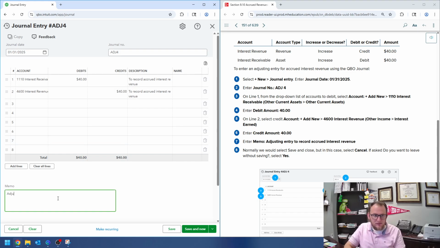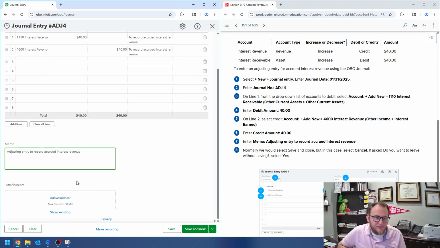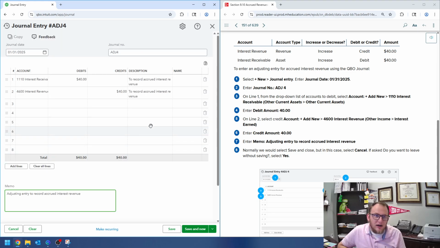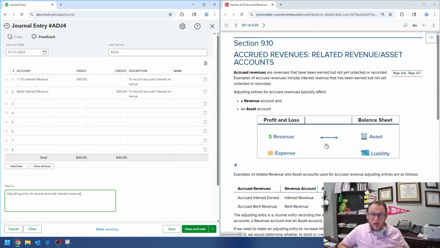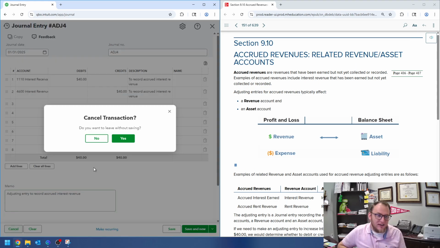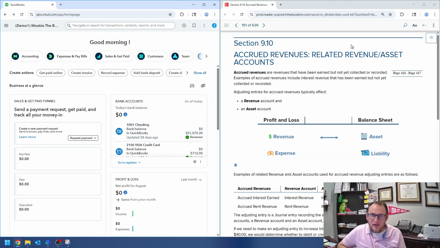Memo, adjusting entry to record accrued interest revenue. And then if we add any attachments, we can attach those there. And then we would just save and new, save and close. So that there is going to be how we record our accrued revenue entry. So we're not going to record this one. We're going to cancel, yes, and that is that.